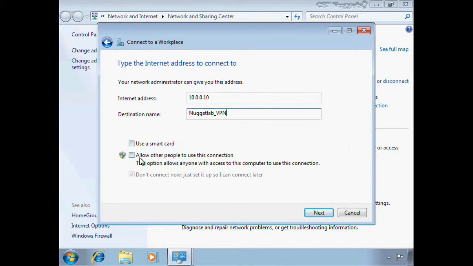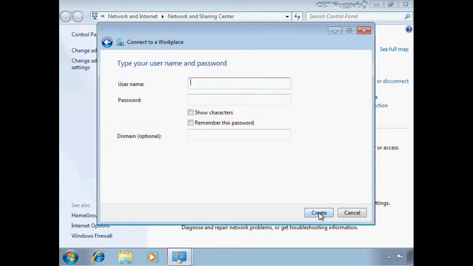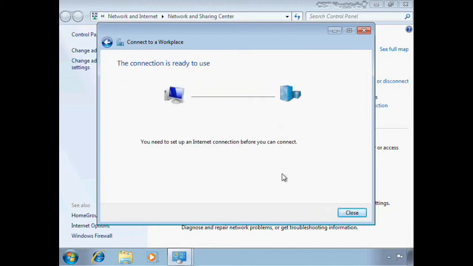We could allow not just the currently logged on user, trainer, but other folks to use this connection. You'll notice this is an elevated command. I won't do that though. What are our connection credentials? I'll fill that in with username, password. We'll say remember the password. The domain is Nugget Lab 2. And now we're all set.